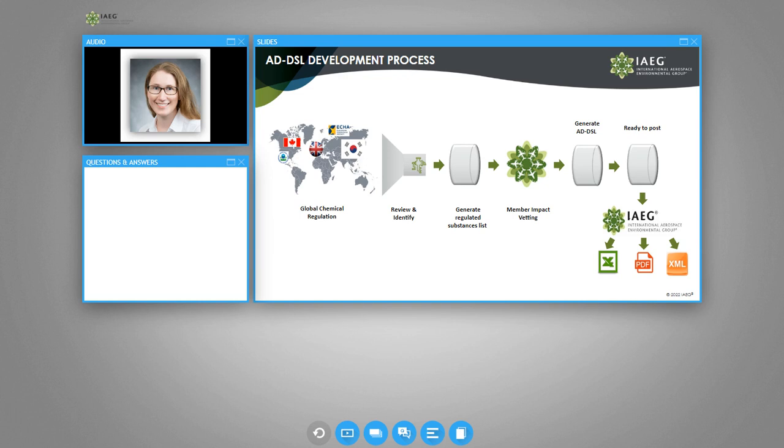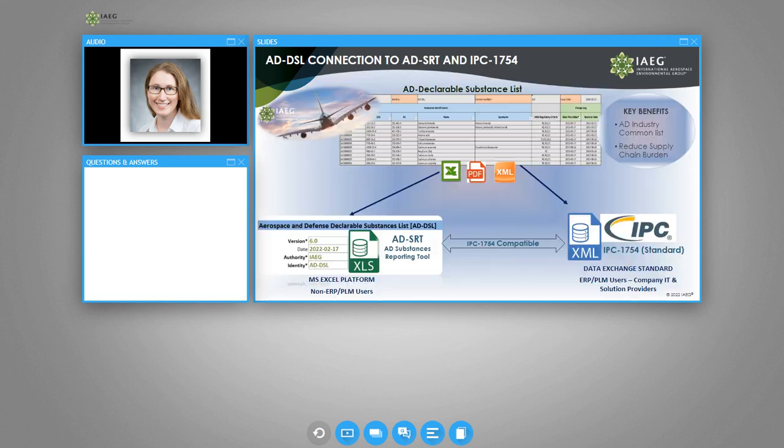Once these member responses are vetted, we then use that information to build the ADDSL, which is then published on IAEG's website in 3 formats. The first format, Excel, allows the data to be sorted and filtered as needed and is used by the ADSRT. The second format, PDF, can be used as a handy reference for people, and the third format is XML. XML is a file format that was developed to store, transmit, and reconstruct data. This file format is used to support material declaration for those that can utilize more sophisticated reporting systems.